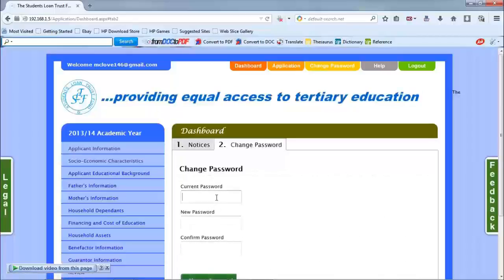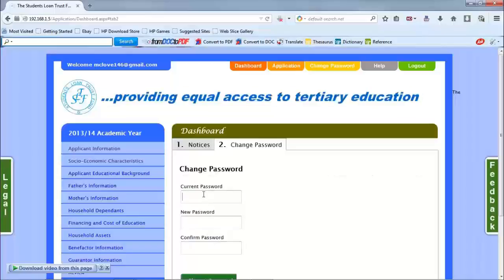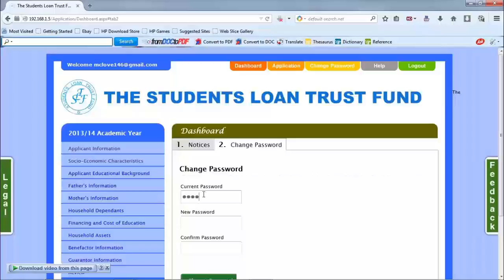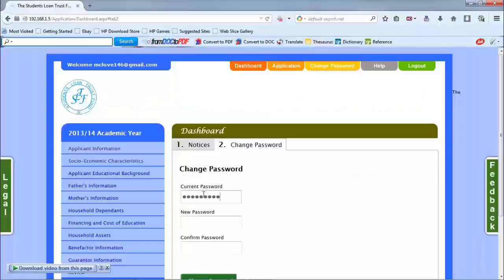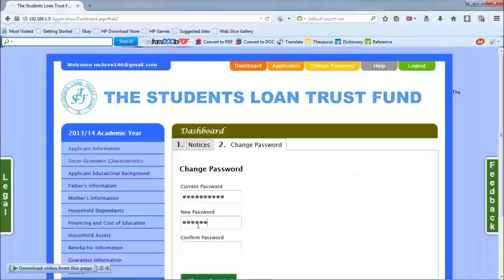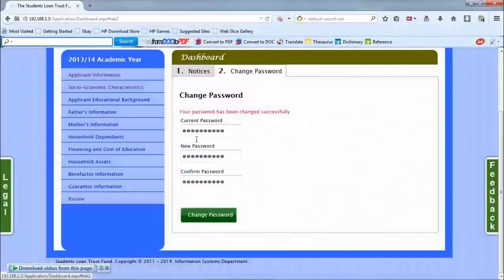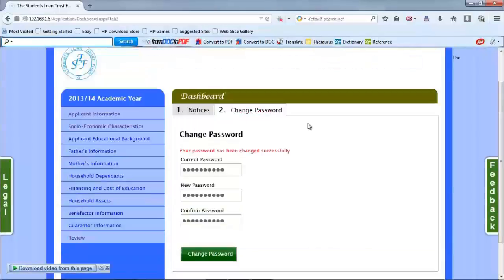I have current password, new password and confirm new password. So I think my old password has been compromised. What I have to do is type my old password. Now over here, type a new password that I think no one knows. Afterwards, you can click on change password to change your password. You can see your password has been successfully changed.